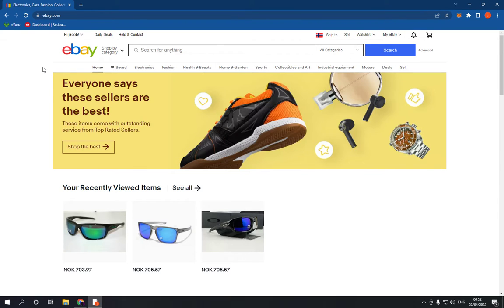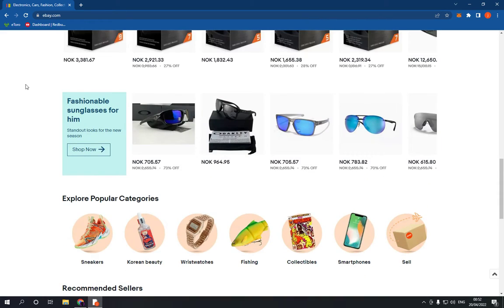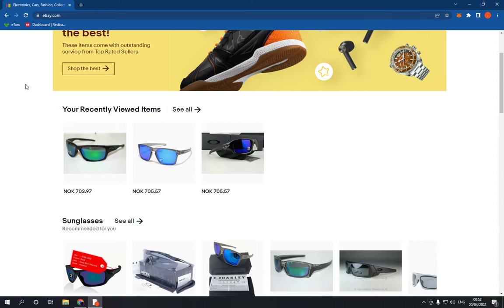So all you have to do, of course, is go to ebay.com and log into your account or create an account, and then choose the product that the seller is selling. For example, I'm gonna choose this product right here.